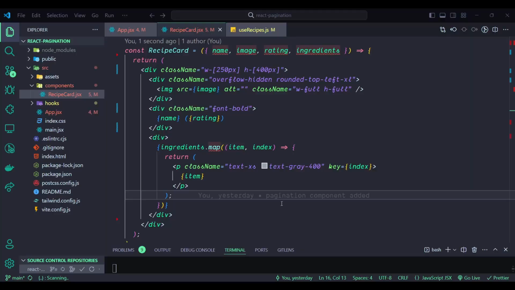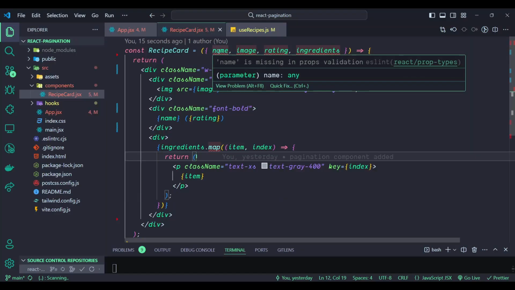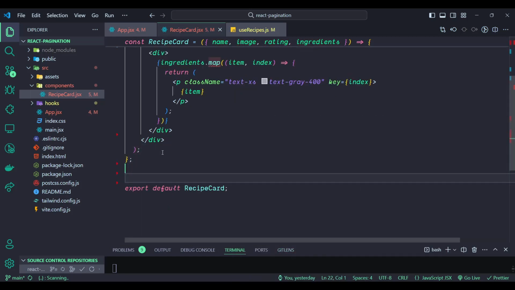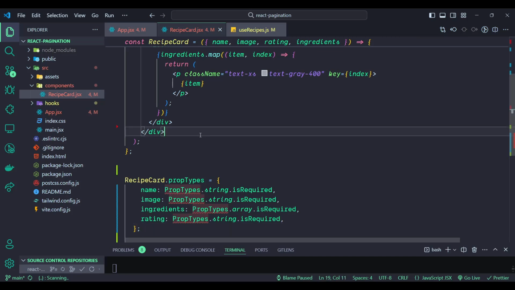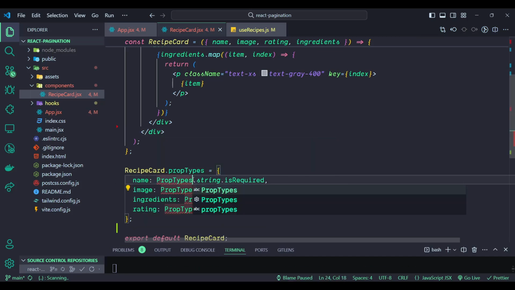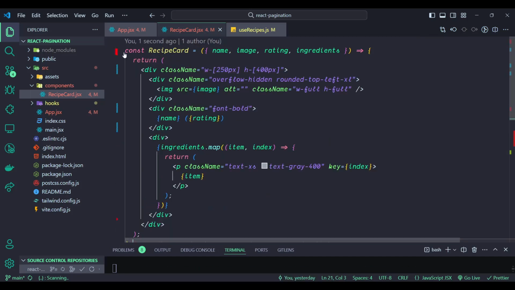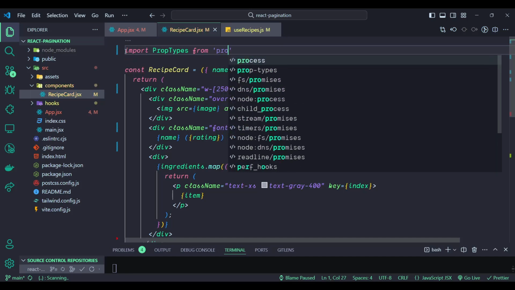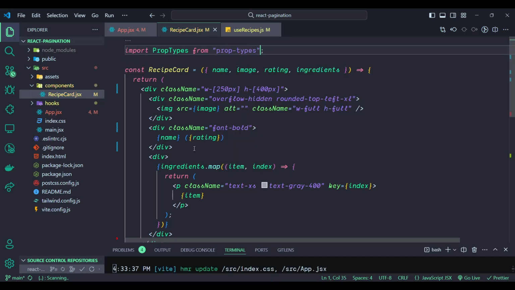Now if you go there, you can see it is showing some warning. It is saying name is missing in props validation. So what we can do is add prop types here. I have added the prop types, so I need to import PropTypes from prop-types. Now you should be able to see the warning is gone.